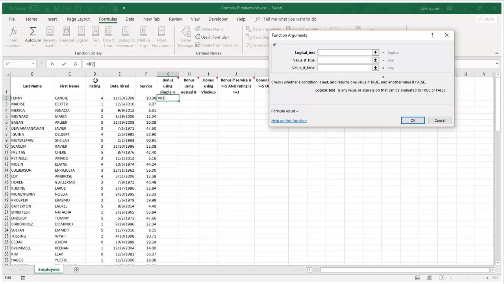So in this case, we're going to be testing to see if the rating is greater than or equal to 3. In this particular case, that's true, but if I went down to the next row where the rating is a 1, it would be false. If that is true, then they are going to get a 20% raise. Otherwise, they're going to get a 10% raise, or bonus. Okay, so there's my logical test. It is made up of the cell I'm testing, my comparison operator, in this case greater than or equal to 3, and the value that I'm testing it against.